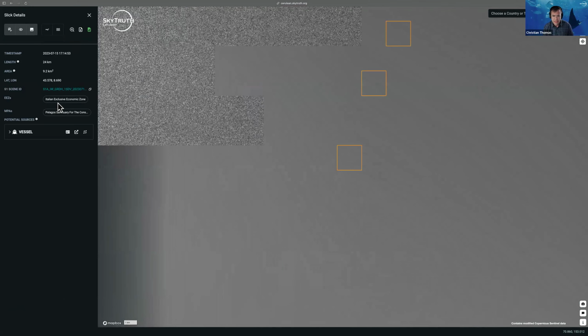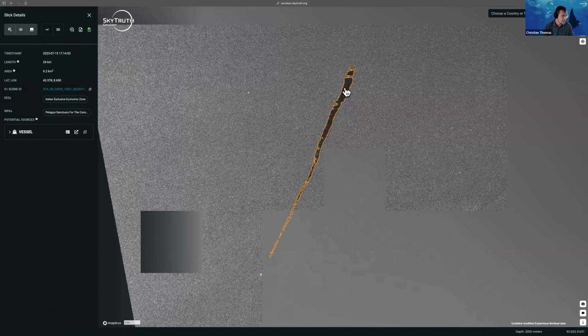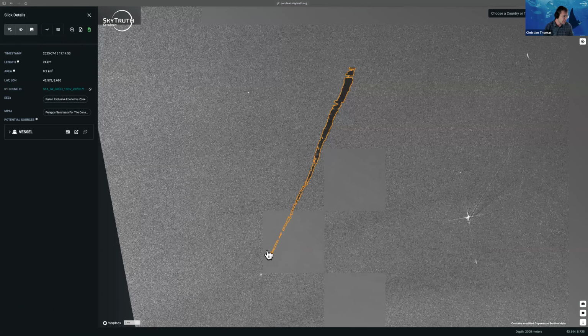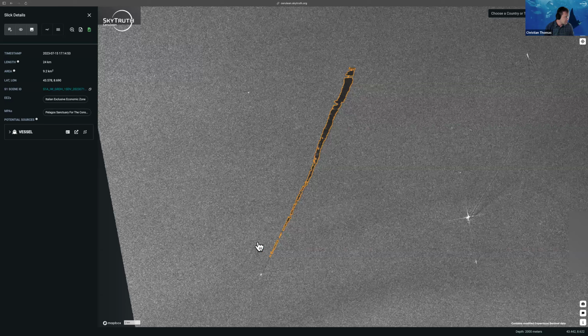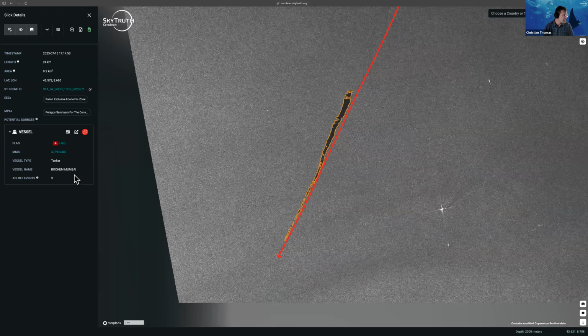So what we're looking at here is the slick identified by Cerulean. This bright spot here is the vessel which we believe is the responsible party. And you can view the AIS track for the vessel, see how that aligns with this Cerulean detection.